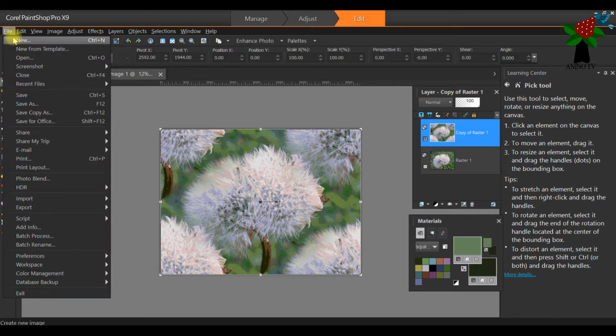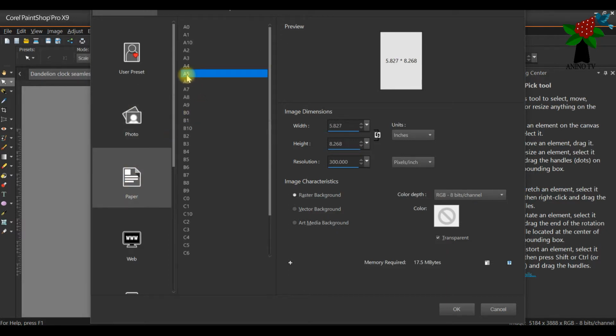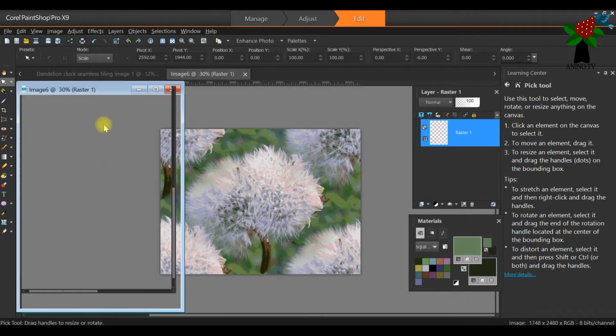So we'll go to File. I'll demonstrate both of them. So we'll go to File, New. Go to Paper. I'll go to A5. The resolution is 300 pixels per inch. This is because we're going to print, and 300 is minimum print quality. Image characteristics, raster background, transparent ticked. You can uncheck it if you want to. Then you click OK when you're happy with the information.